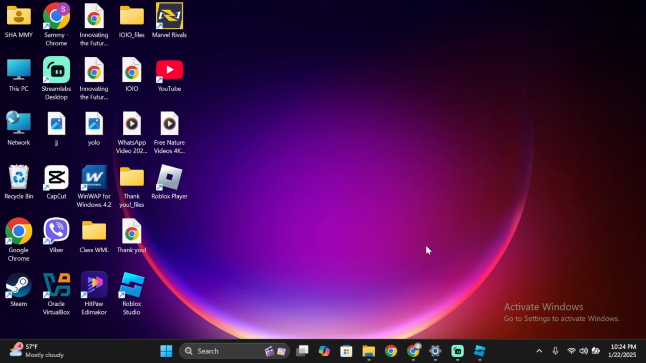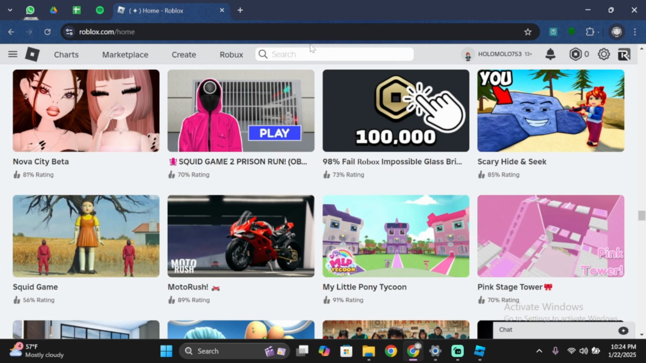So let's get started without any further ado. First of all, you want to go ahead and open any browser on your PC. Once you open the browser, in the search bar, go ahead and search for roblox.com. And once you search for it, you want to log into your Roblox account.